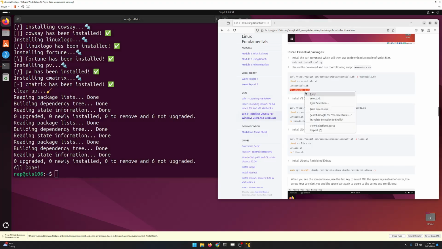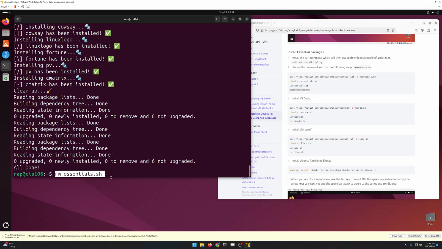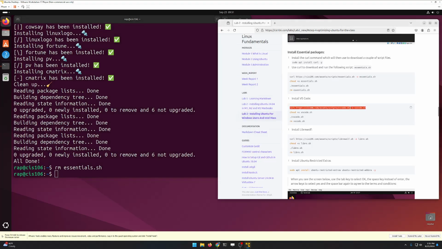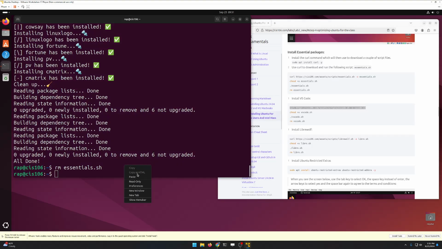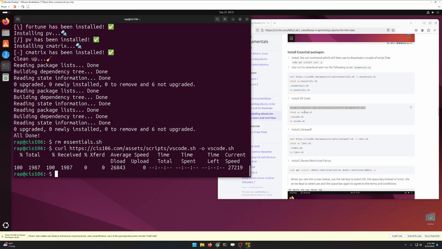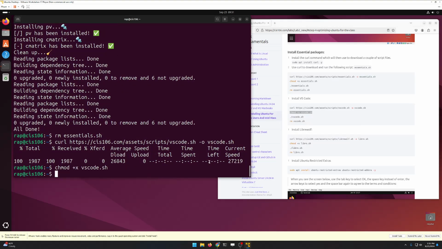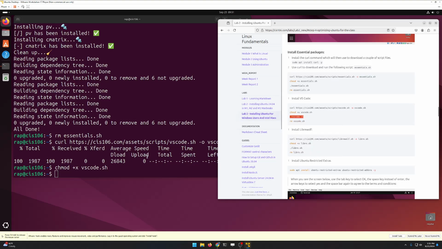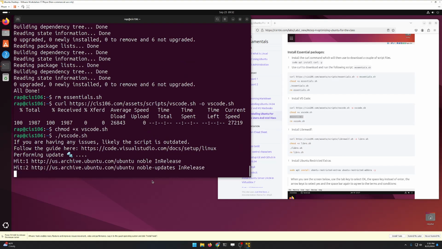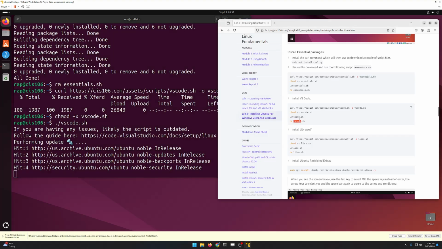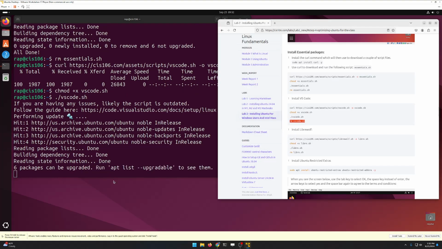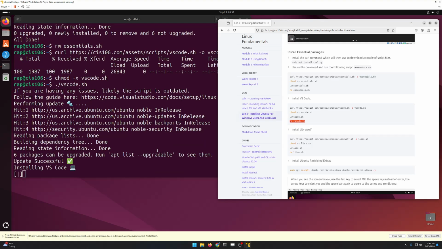So let's remove that script from the computer because we don't need it anymore. And now let's do the same thing. Let's download the script that will install VS Code, change its permissions so that it can be run as a program. And now let's execute the script as a program. And finally, we're gonna remove the file once the script finished executing. This one should be quick as well because it's only one package that's getting installed.